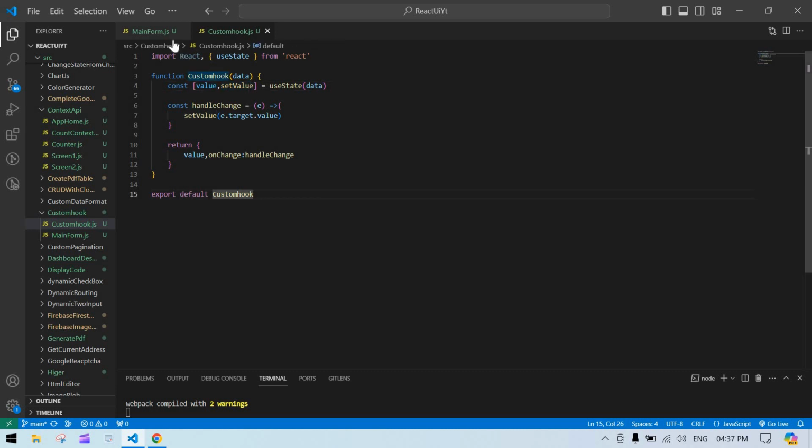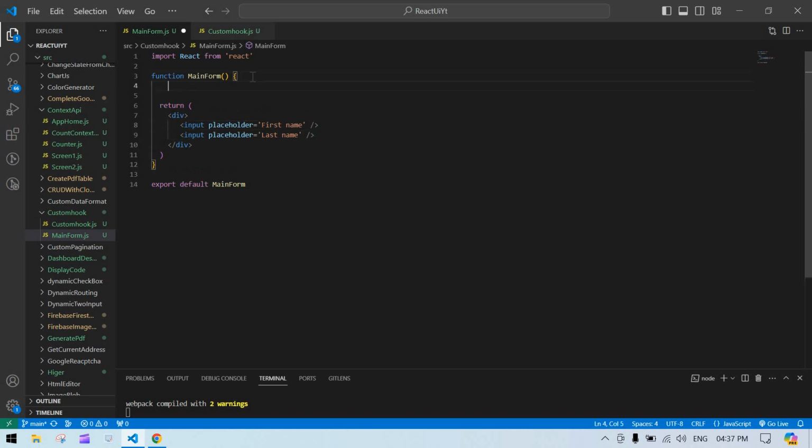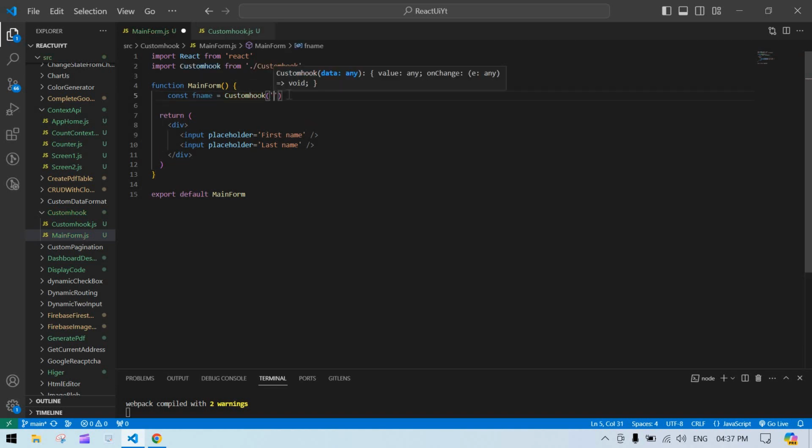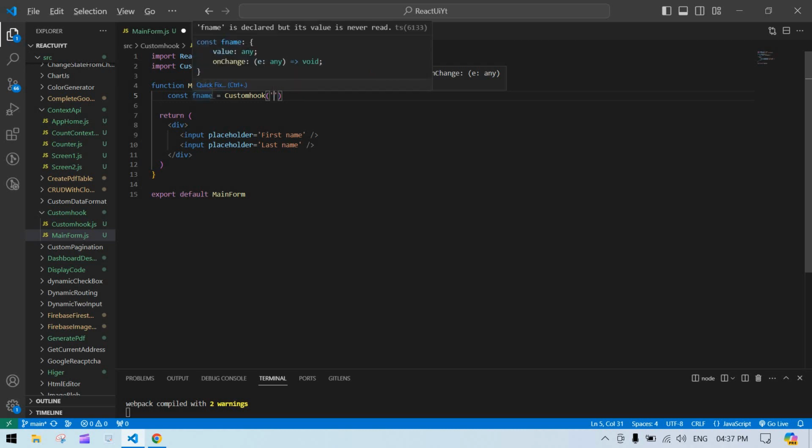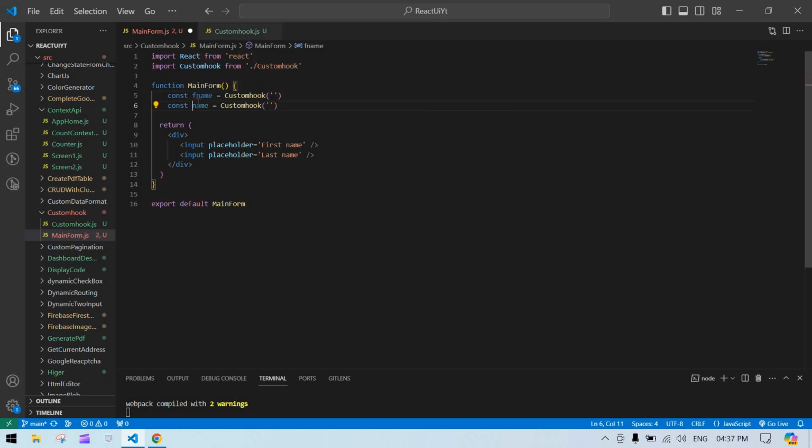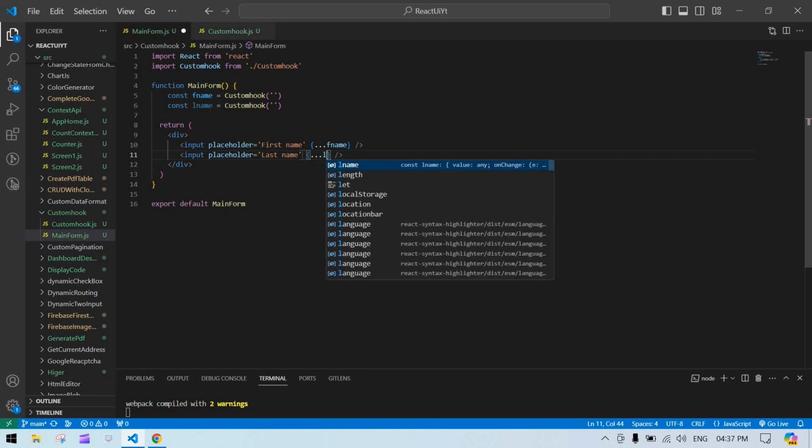I'm going to set this custom hook in the input field here. So here I'm going to create a const, firstName, is this custom hook, initialize that, and here the initial value is empty. I'm going to duplicate this one more time, and this is lastName. I'm going to copy this fName here, and here I'm going to create an object, and I'm going to spread the value of fName, and the same for lastName, lName.